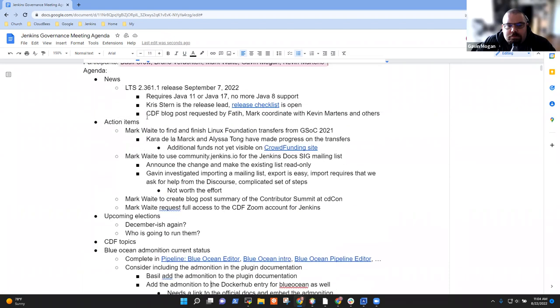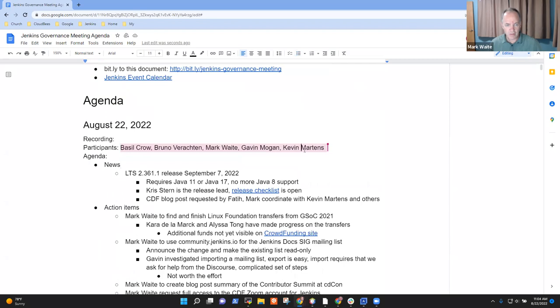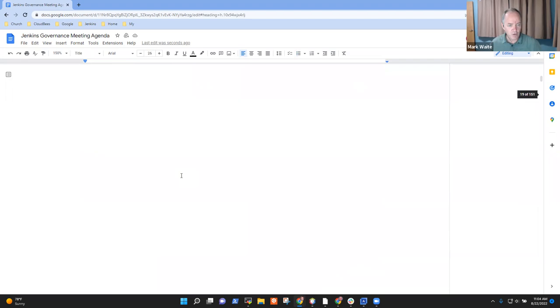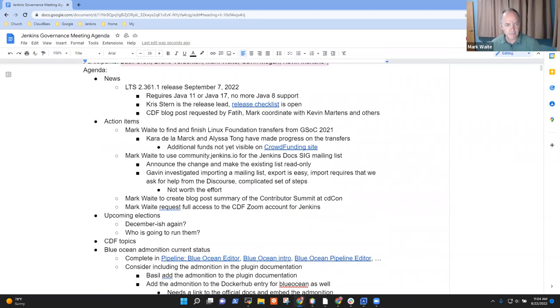Okay. All right. So news. The Jenkins 2.361.1 release is scheduled for September 7, 2022. It will require Java 11 or Java 17. No more Java 8 support. Thanks to Chris Stern for volunteering as the release lead.